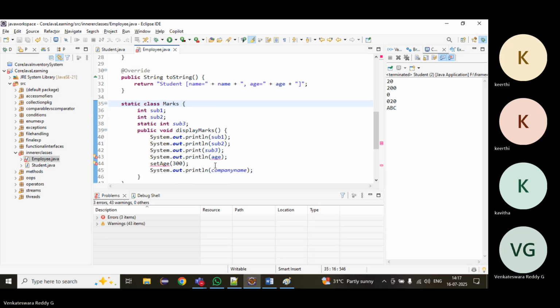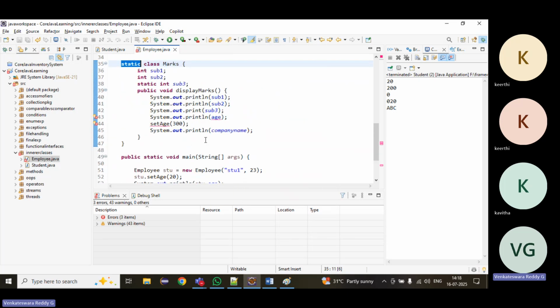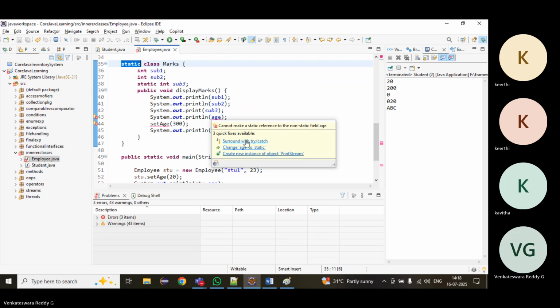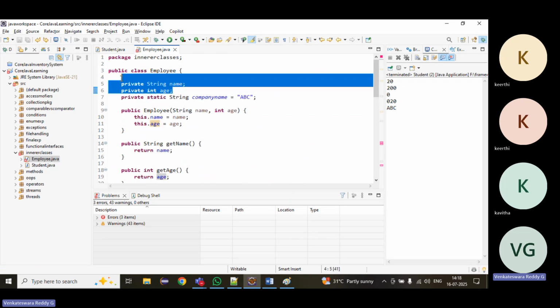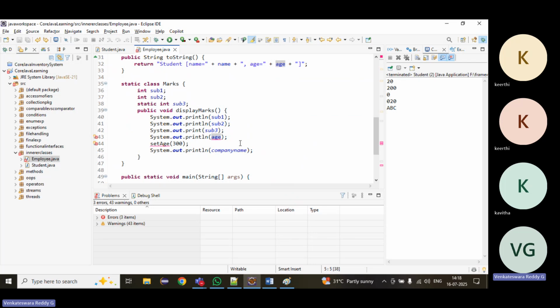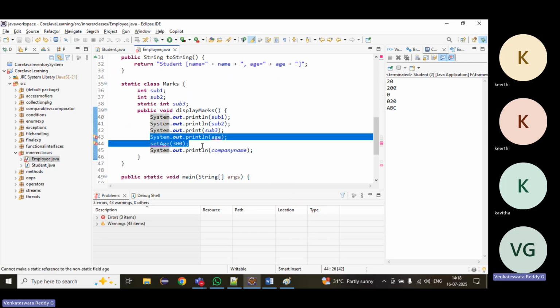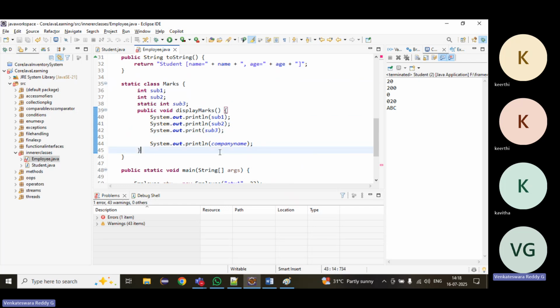Now see, this is a static class. We have learned the static concept: inside a static block or anything static, we cannot directly access non-static variables. Because these two, age and name, are outer class non-static variables, in the static context we cannot directly use them, nor non-static methods. But a static variable we can access. Outer class static variables we can access.